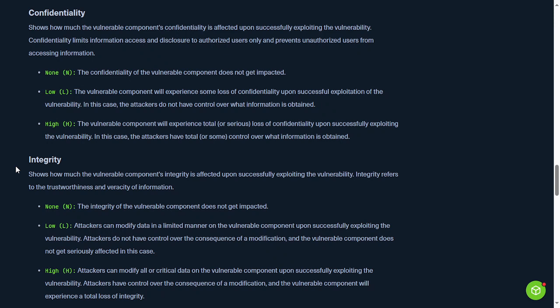High. The vulnerable component will experience total or serious loss of confidentiality upon successfully exploiting the vulnerability. In this case, the attackers have total or some control over what information is obtained. Integrity shows how much the vulnerable component's integrity is affected upon successfully exploiting the vulnerability. Integrity refers to the trustworthiness and veracity of information.